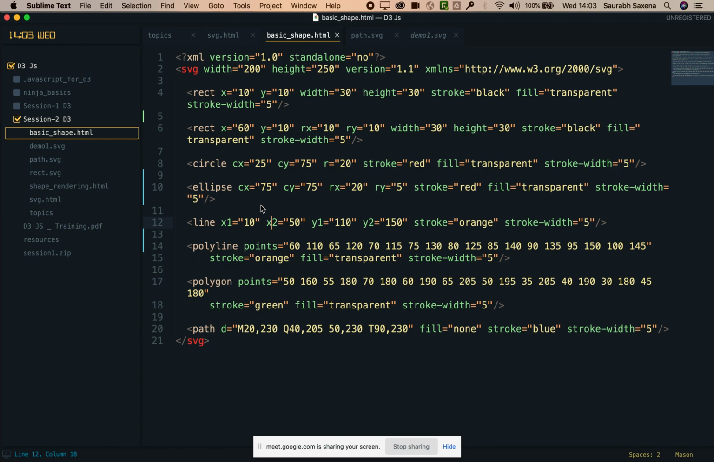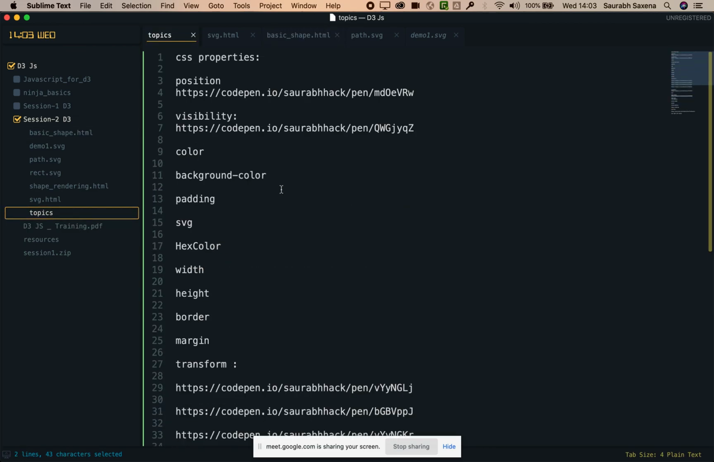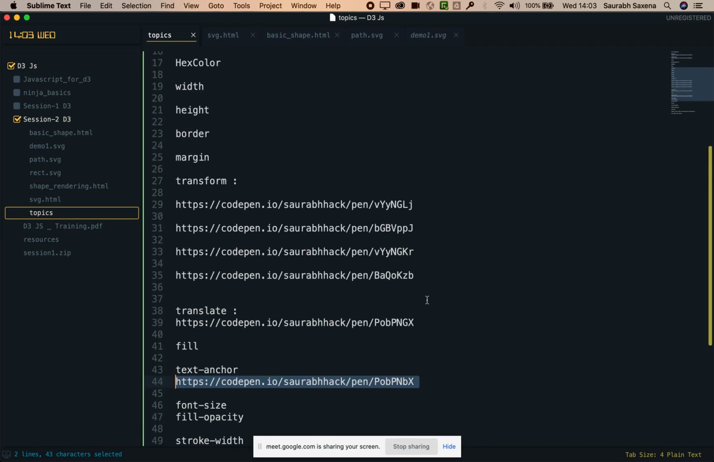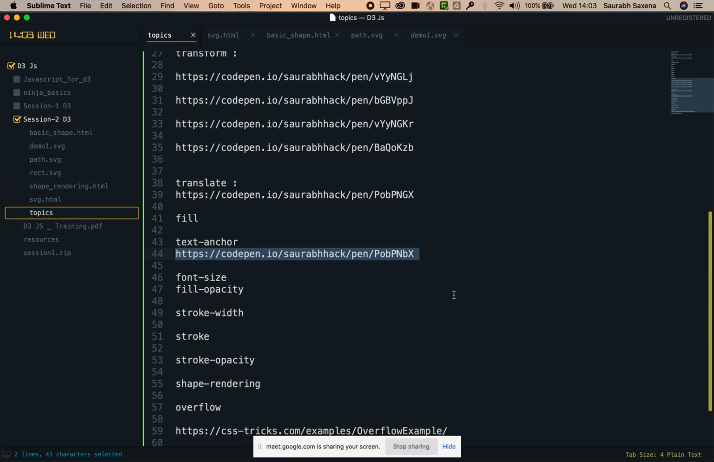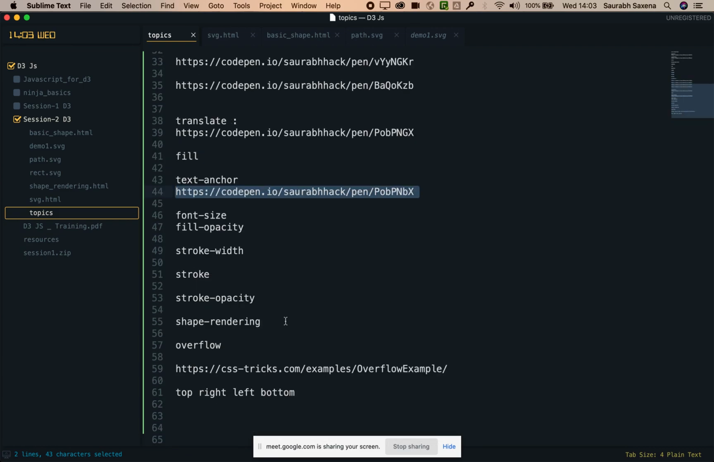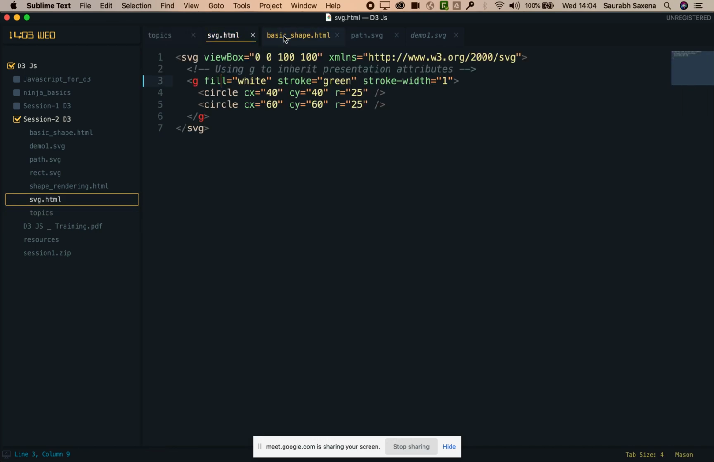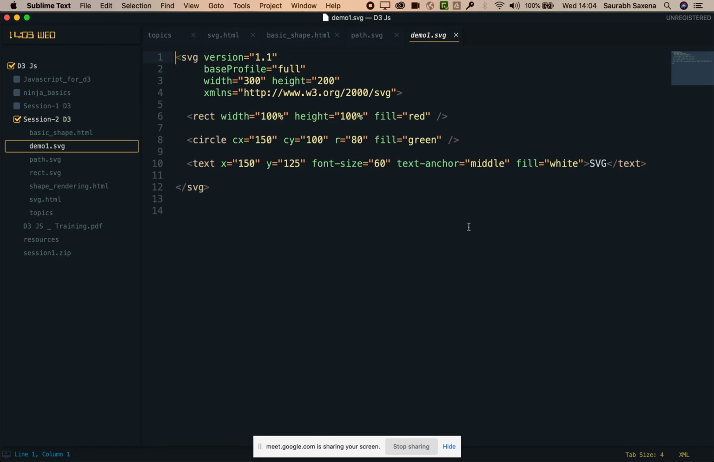So in D3JS, you are required to know basic HTML, some of the SVG components, and also CSS. In CSS we cover all the basic styling properties. I think position is one of the most important ones. Transform and translate for the animation, and then SVG related CSS properties like stroke width, stroke opacity, and stroke rendering. So I think that's all there is for CSS and HTML. I think we are good to go to start with D3JS now.